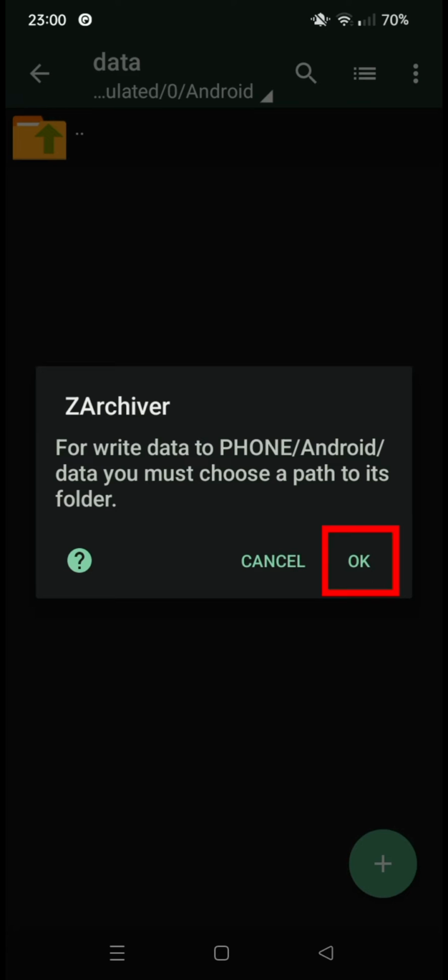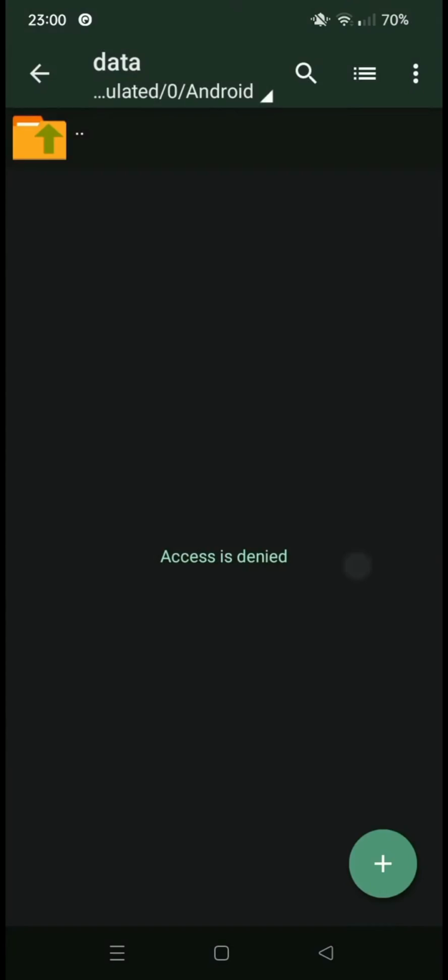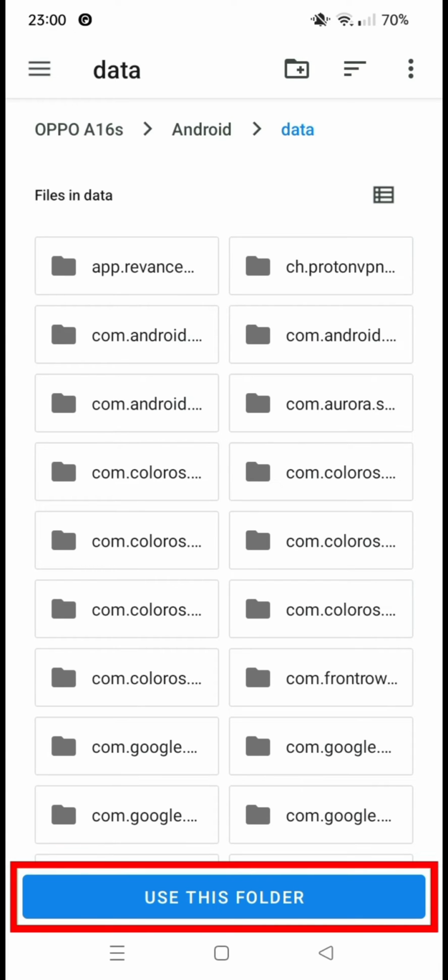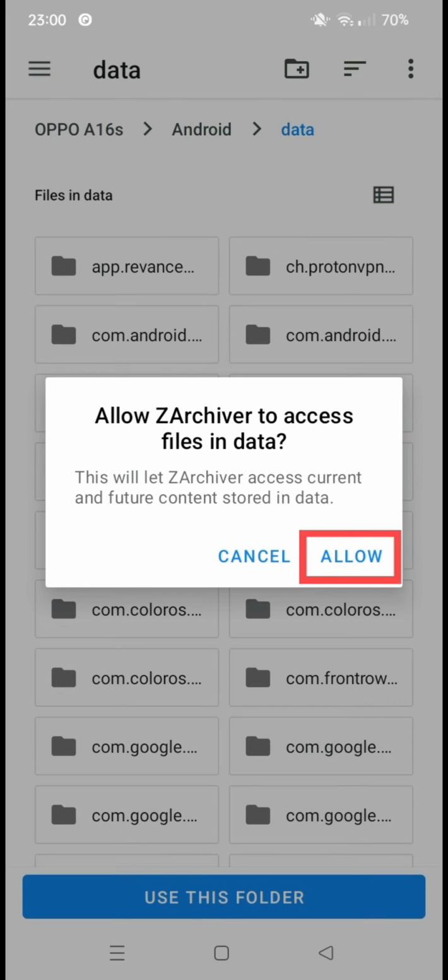Click on OK. Then click on use this folder. And finally click on allow.